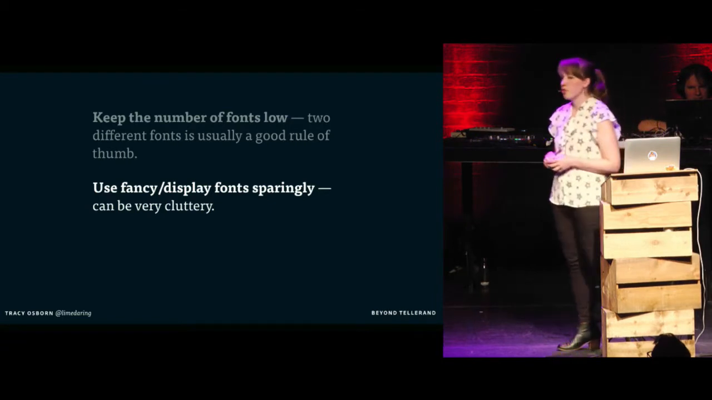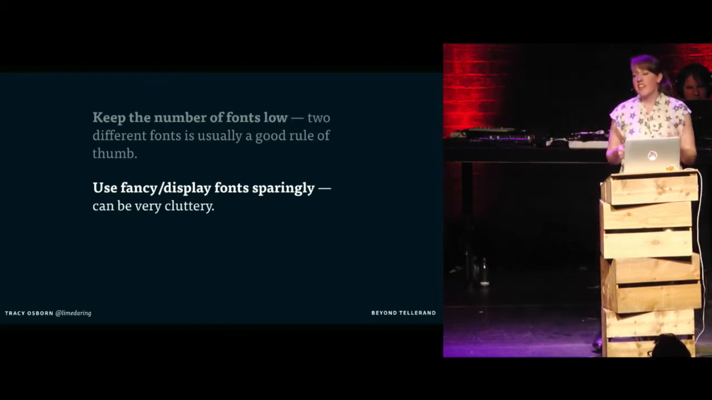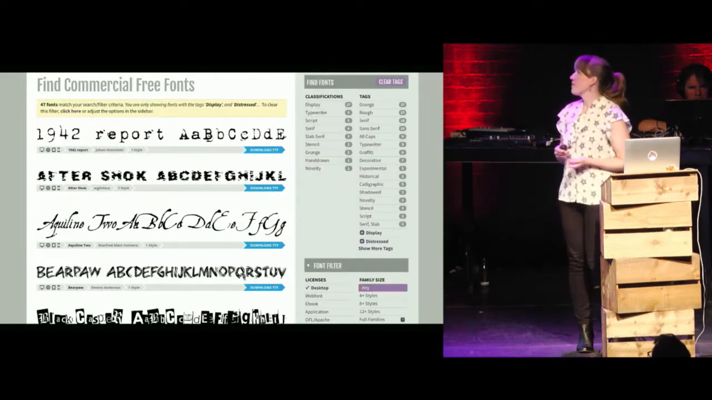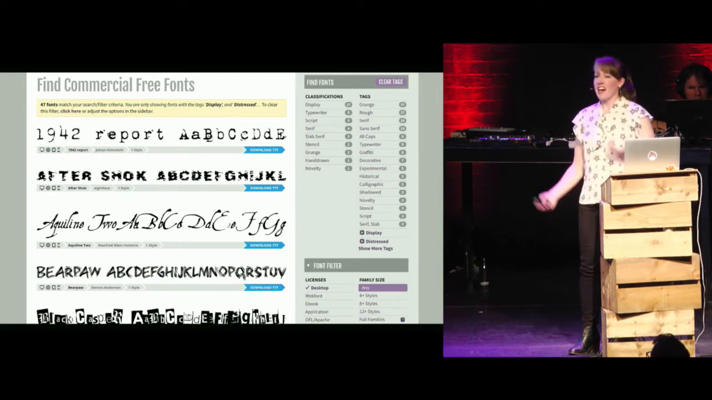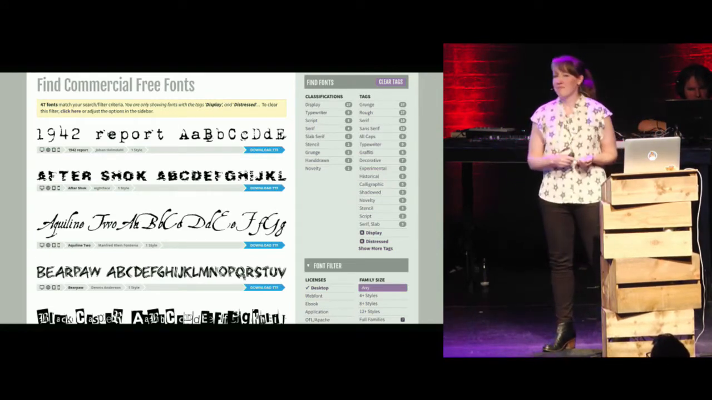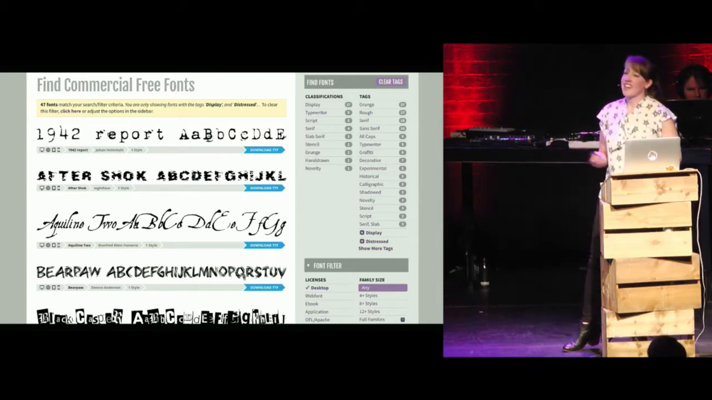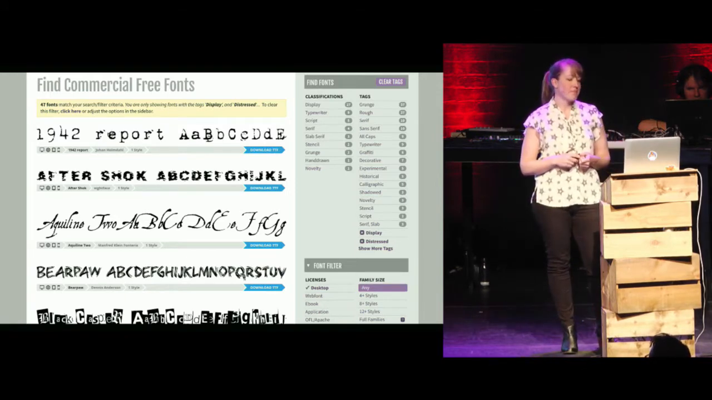Another rule of thumb is to use fancy or display fonts sparingly, because they can be very cluttery. And by that, I mean, again, they're a blast from the past in the 90s when you go into these free font websites and it's filled with things like this. You can use them in your designs. It just can add to that feeling of clutter, and it's a lot easier to take it out. You'll have a nicer, more polished looking design.